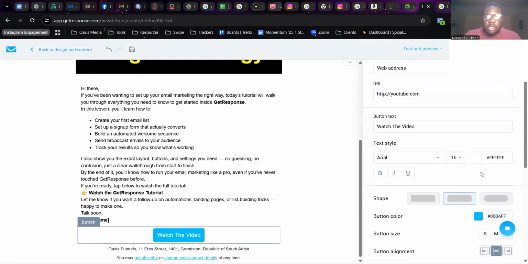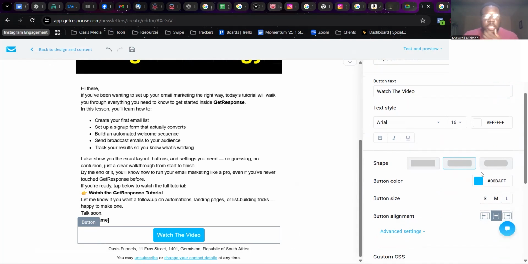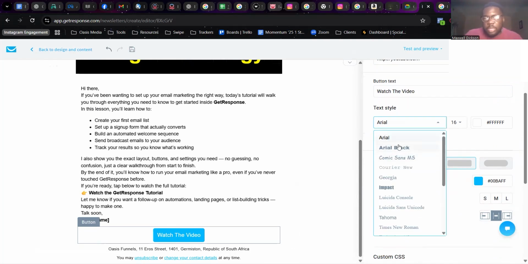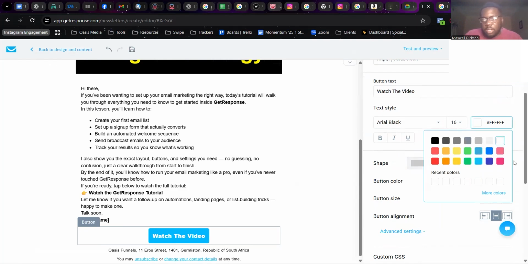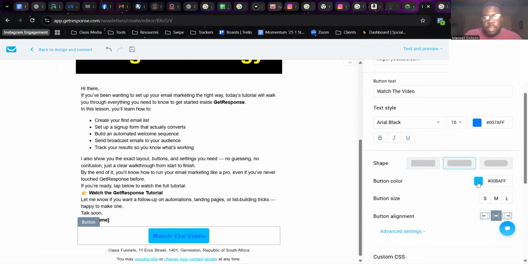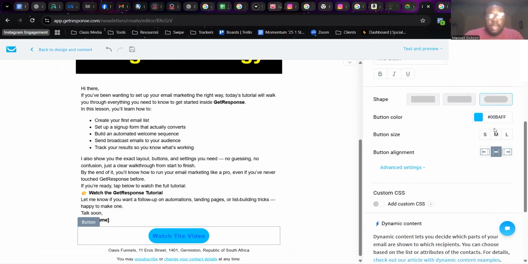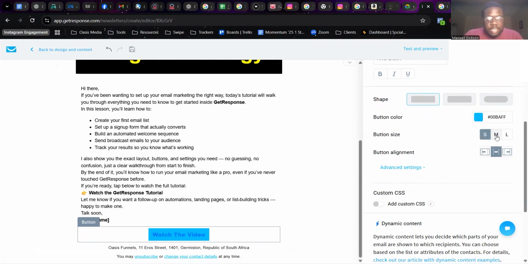Perfect. And then here are sections where you can change your button. So if I want to change the font of my button, I can change it to Arial Black. If I want to change the color of it to more of a darker blue, I can change that there. And then if I want to change my button shape, I have options here. So you can change the shape of your button.